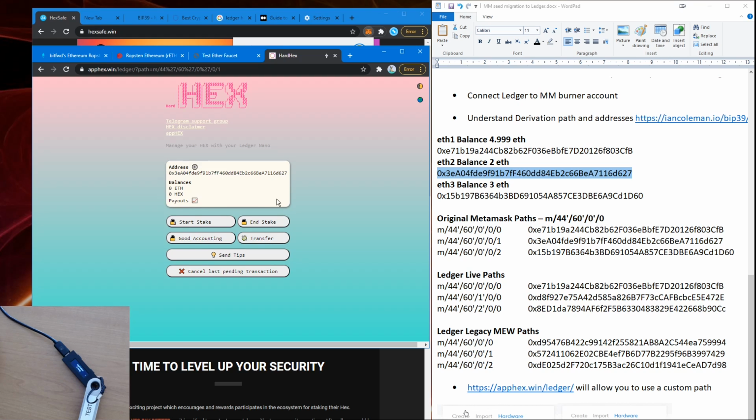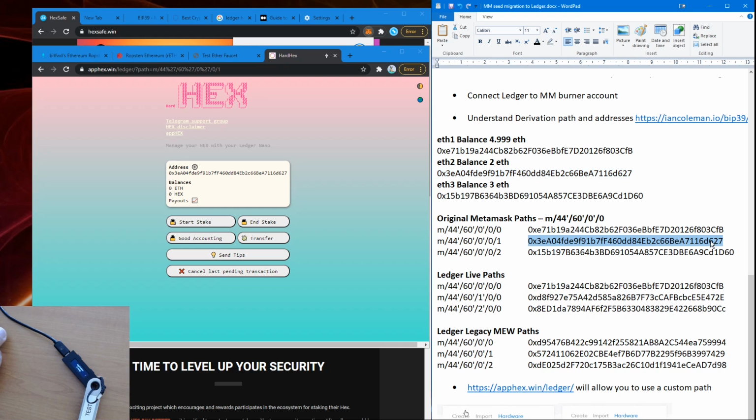Okay, that's better. I had the ledger connected through Metamask, and it was giving me a bit of an error because it couldn't have two channels open at once. But now you can see we've got D627, which is our second address, and we can start stake, end stake, good accounting, so do all the basic things that we need to do on the Hex smart contract.